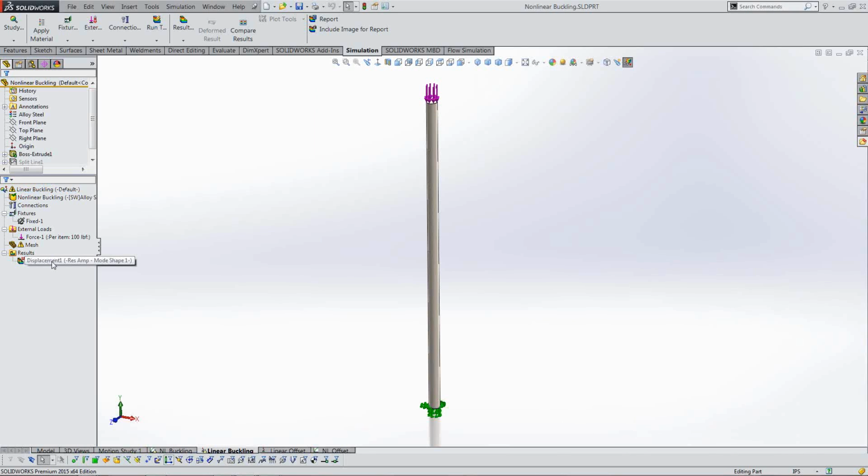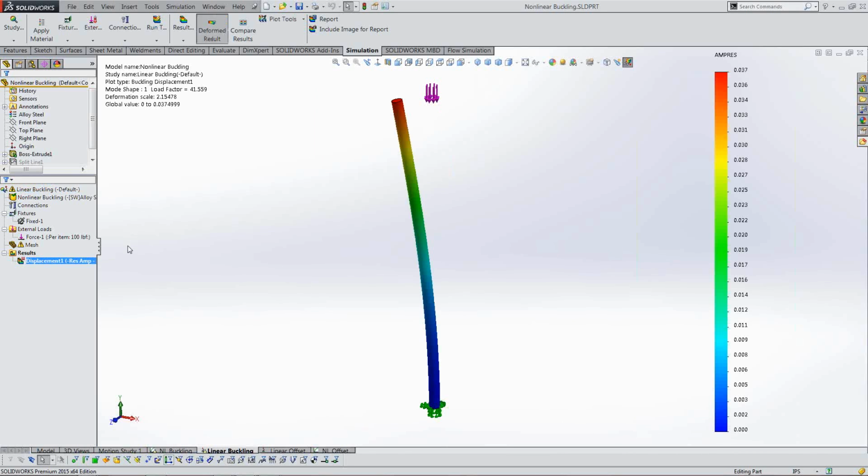All right. So when I run this study, and it runs very quickly, what I get is the mode plot, or the deformation plot. You might think of it as a deformation plot. And I also get a load factor that's shown up here in the study window, or the properties for the plot. So it's telling me the load factor is 41.5. So my 100-pound force would have to be multiplied by 41 times to cause the onset of buckling, as far as this study is predicting. So 4,100 pounds would give us this result.